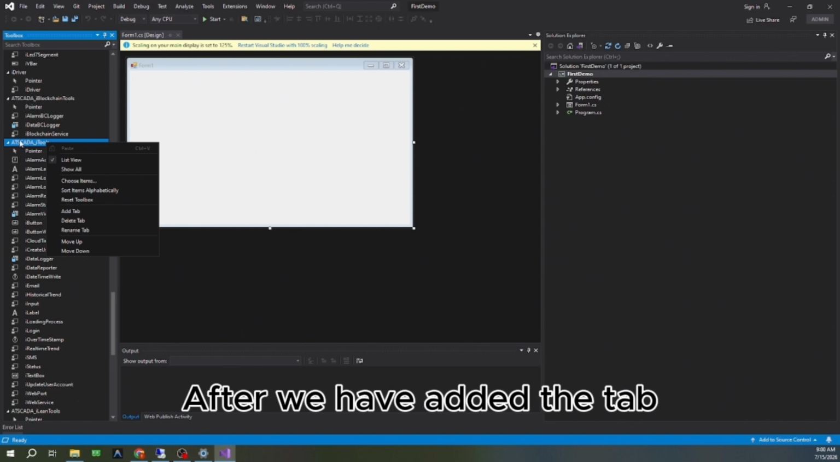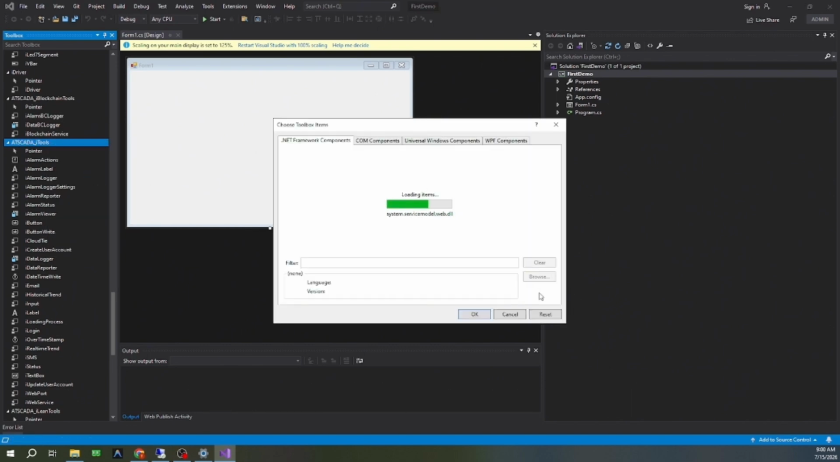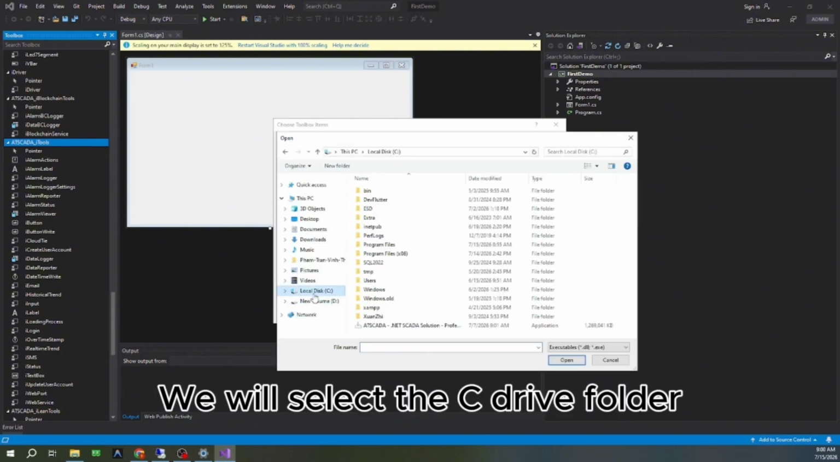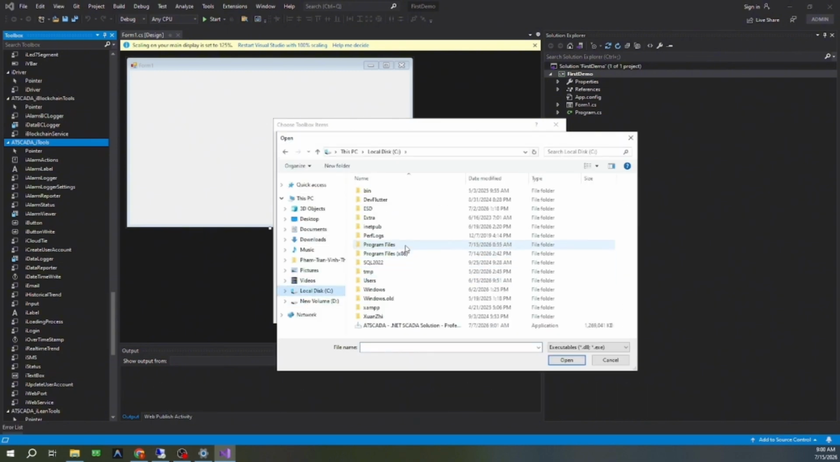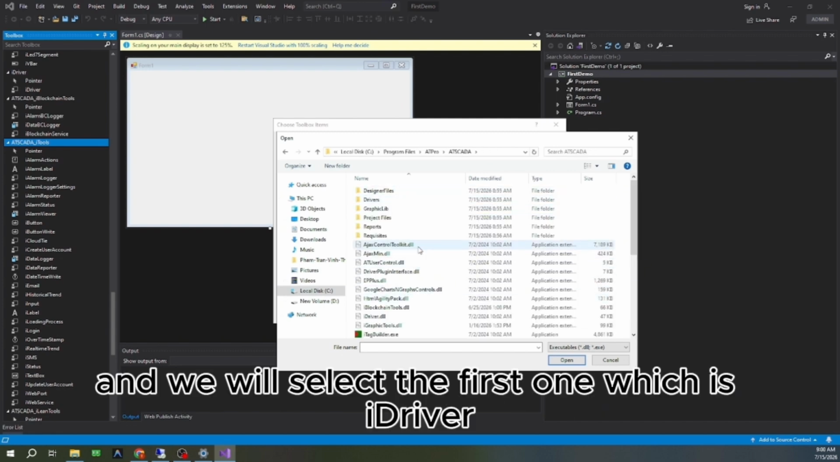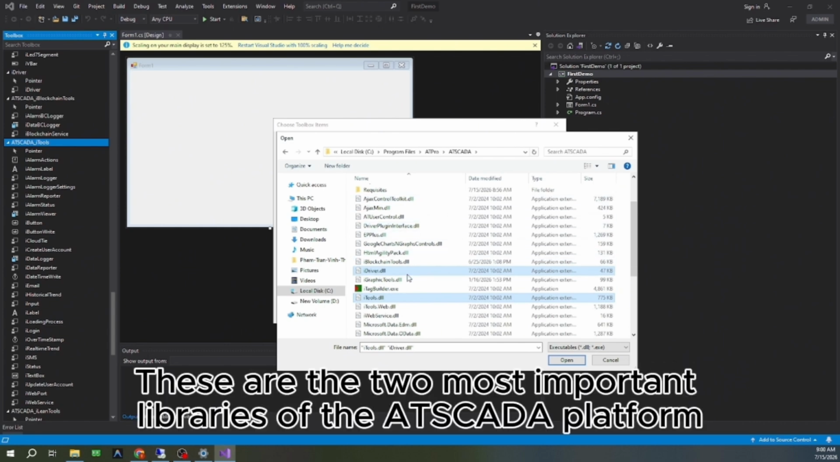After we have added the tab, we will click Choose Items. We will select the C Drive folder, the Google Drive folder, AT Pro, Atscada, and we will select the first one, which is iDriver, and iTools. These are the two most important libraries of the Atscada platform.